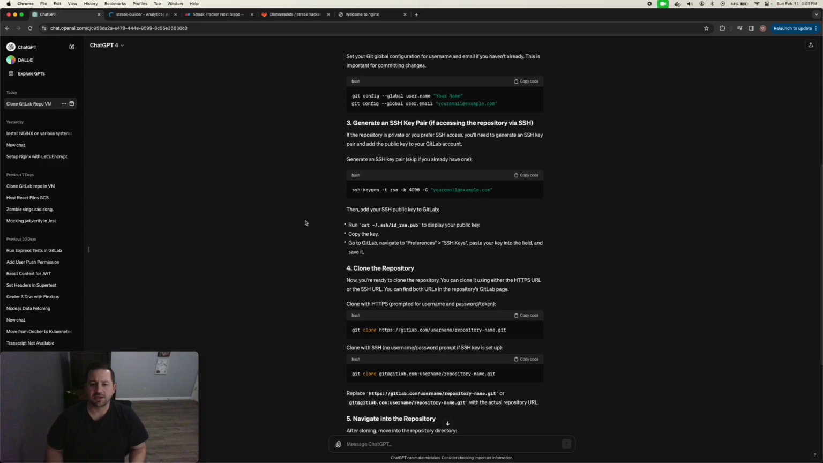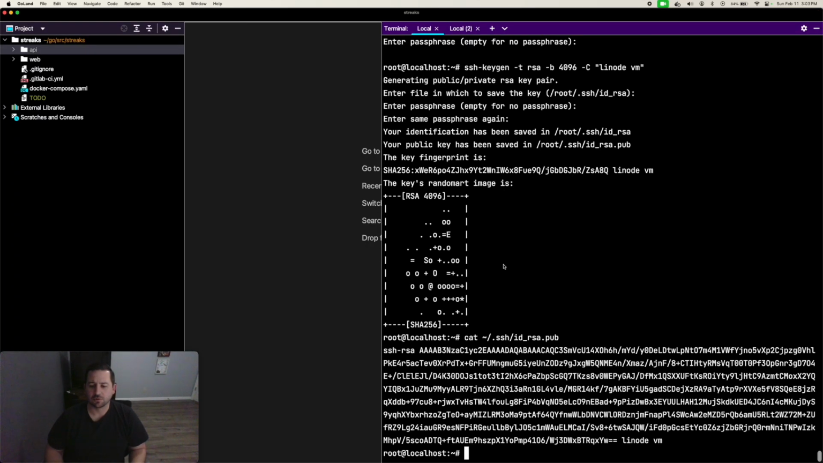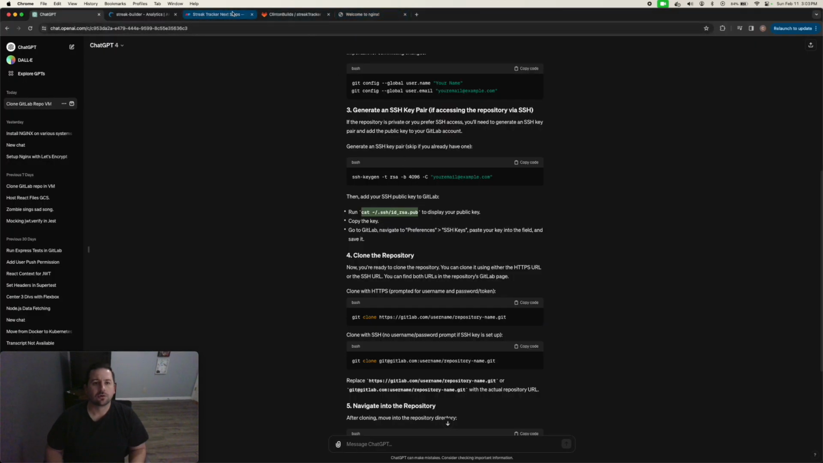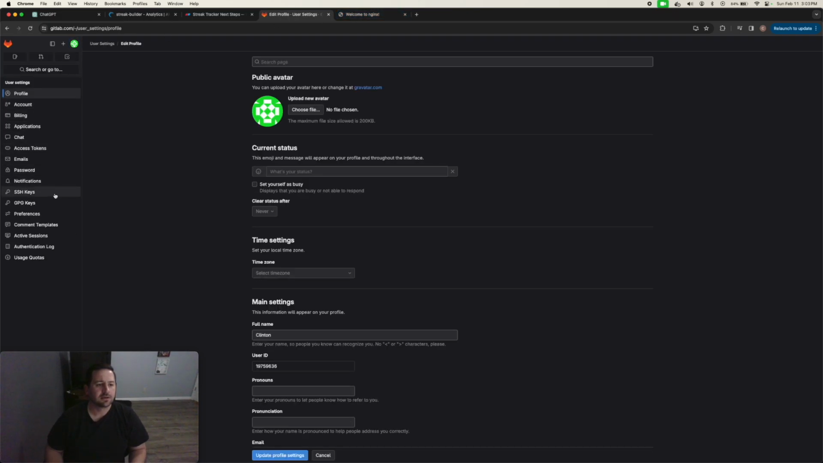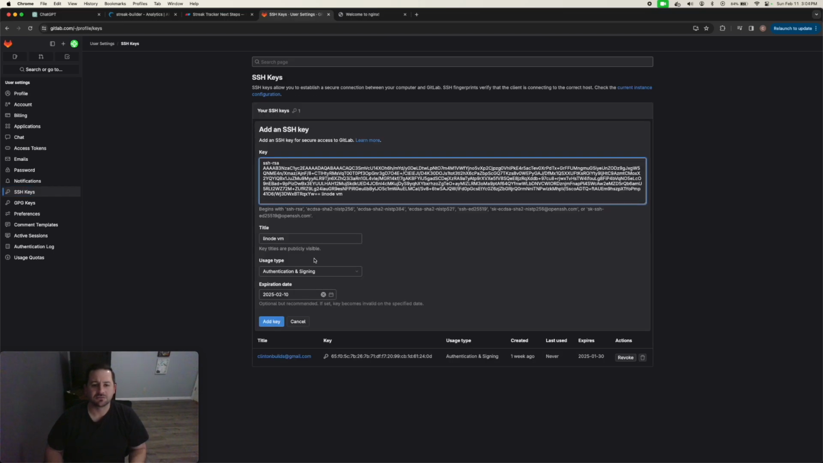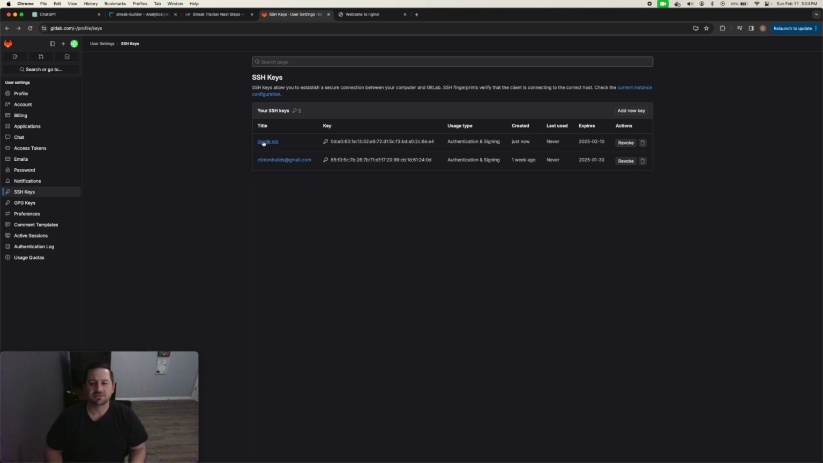So we are actually going to get our public key, and then we're going to paste that into GitLab. Let's go to our profile and go down to our SSH keys, and we're going to go ahead and add in this new key. So we can see that this is added now. We see this Linode key, our Linode VM.